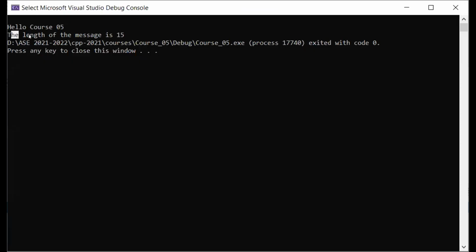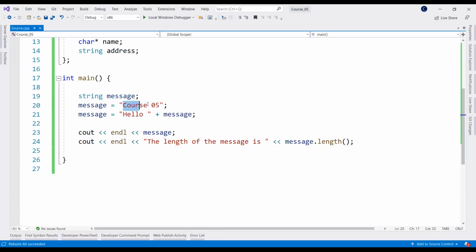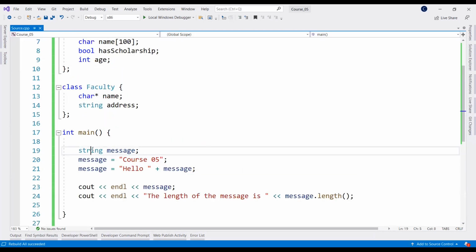And here it is. The length of the message is 15. Again, length as string length, which we know from C, will always return the number of visible characters. Okay, so it will return the number of printable characters without the \0. But the string itself will manage its own \0. So again, we don't need to worry about that.